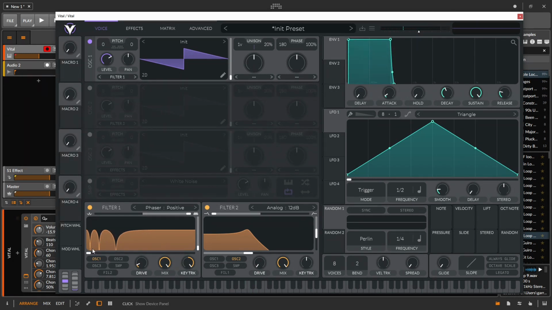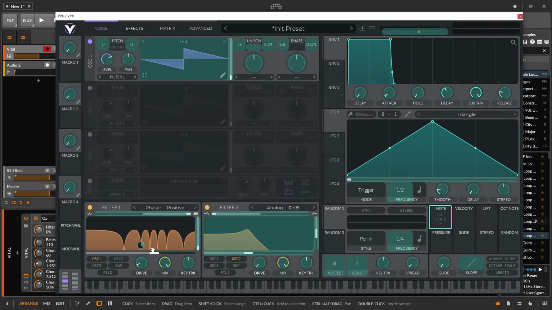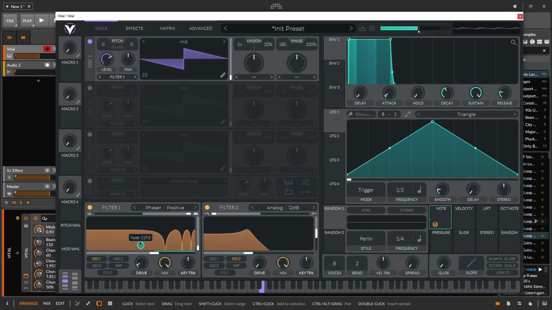So yeah, that is the filters. You can also key track it manually. If you take this note modifier over here, you can key track anything you want. So you can key track the cutoff like you can with the regular key track. You can also key track things like the number of notches here, and get a different sound as you go up the keyboard.